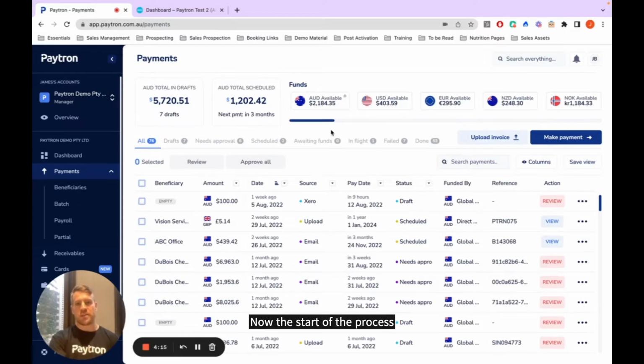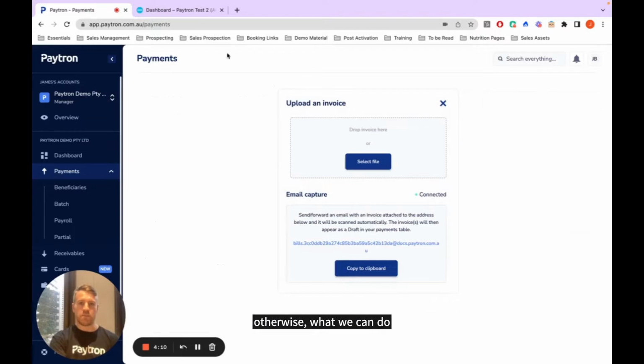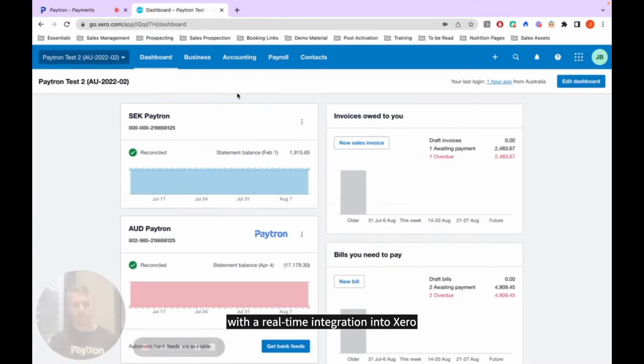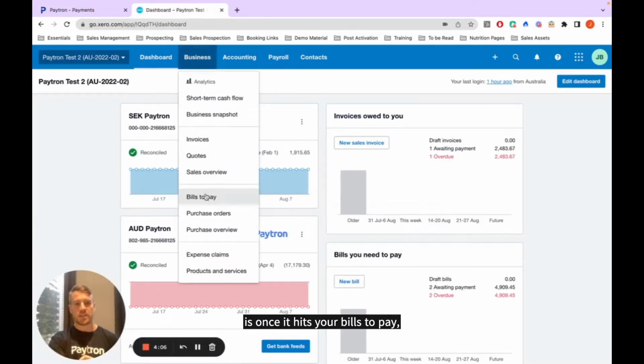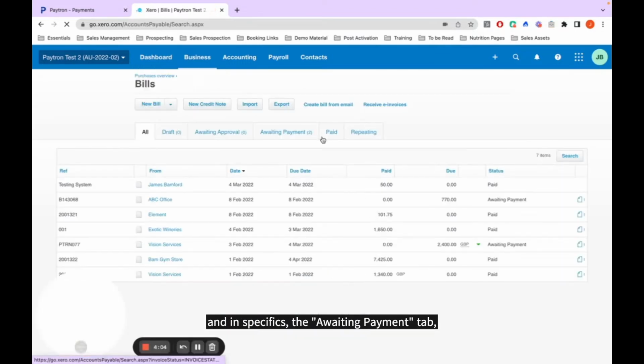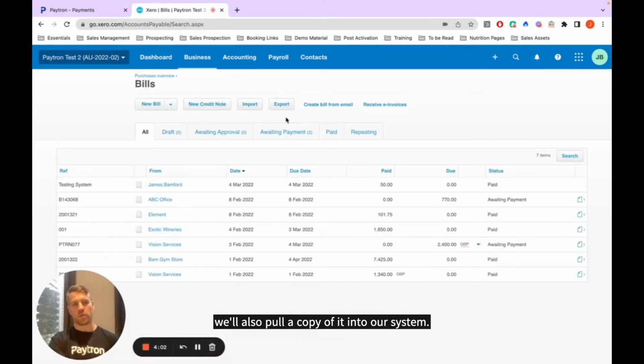Now the start of the process involves actually getting the data in. Now you can upload the invoice directly into our system. Otherwise, what we can do with a real-time integration into Xero is once it hits your bills to pay and in specifics, the awaiting payment tab, we'll also pull a copy of it into our system.